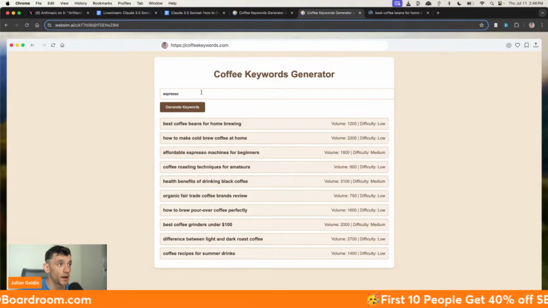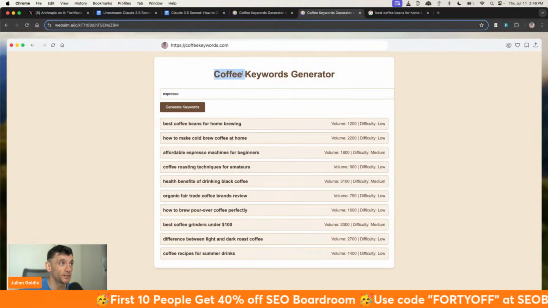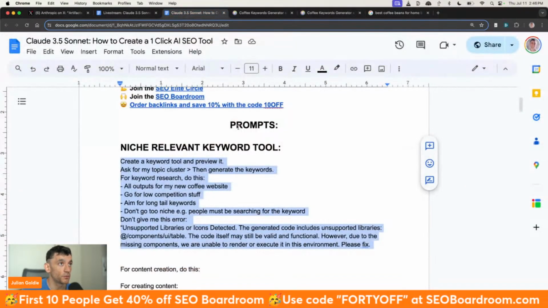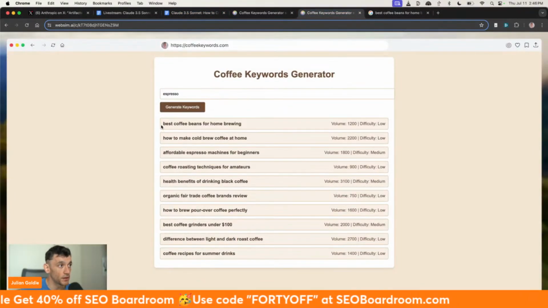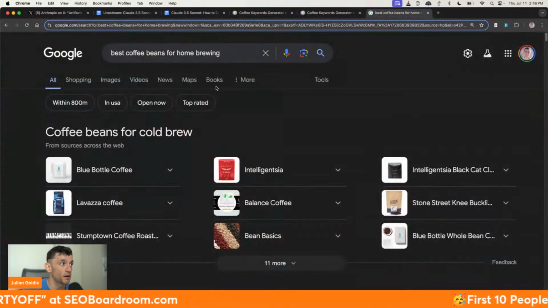So straight off the bat, we've put in our topical cluster into our coffee keyword generator, and you could customize this for any single niche using the prompts that I've given you right here. And then, for example, you can use all of these keywords and the long tail, people are actually searching for them. We've validated that via Google.